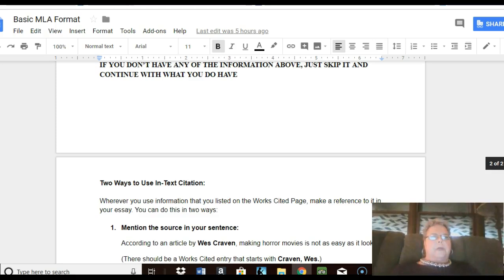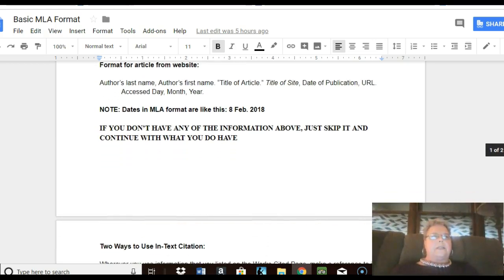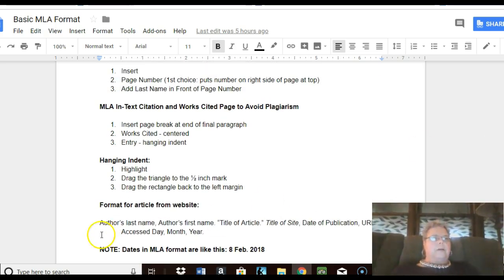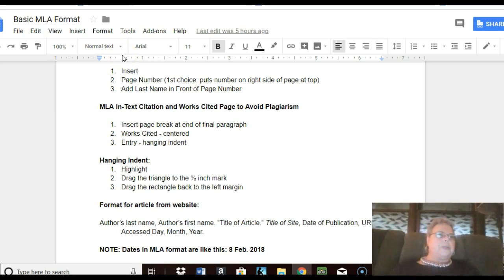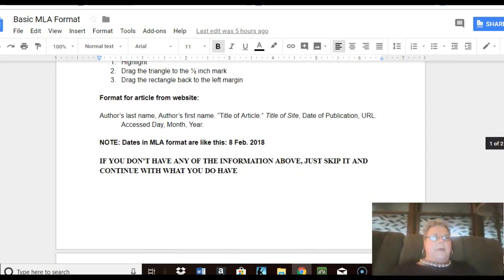Also, remember that your citations, your entries on your works cited page, those citations are in hanging indent, and I have even given you instructions up here how to do a hanging indent in a Google Doc. You highlight the information, you drag the little triangle that's up at the top here, there's the little triangle, over to the ½ inch mark, and then you push it back with the little bar. The triangle pulls the bar and the triangle over, and then you push it back with the bar. And if you do that, you'll have a perfect hanging indent, and you won't have to worry about anything.